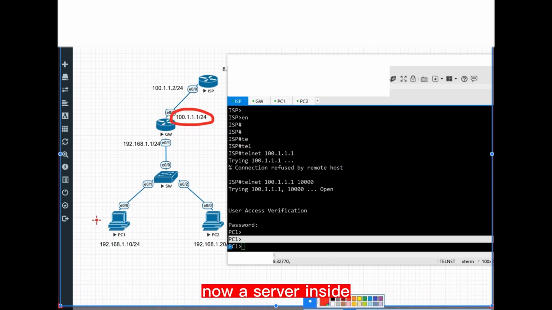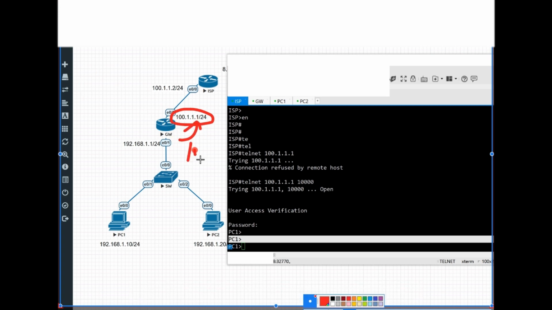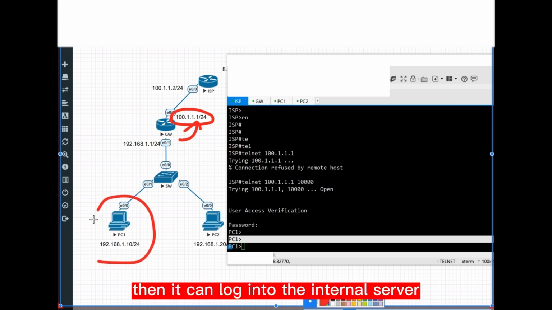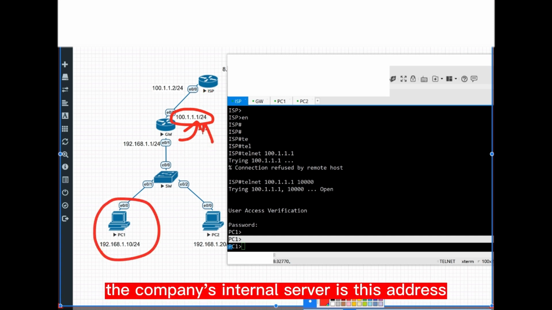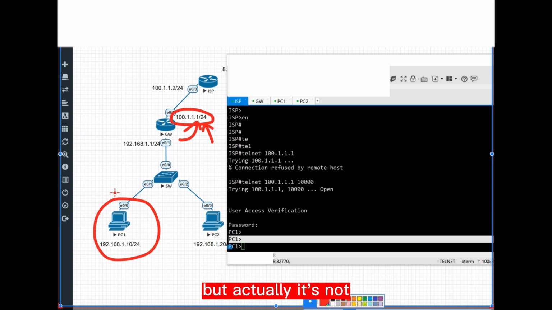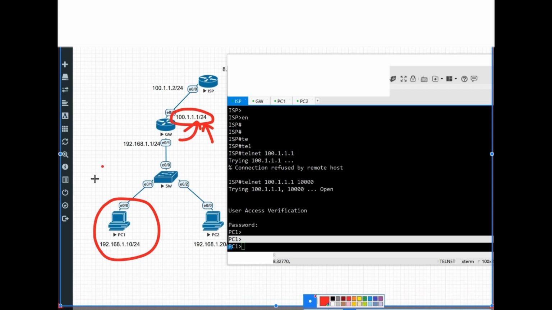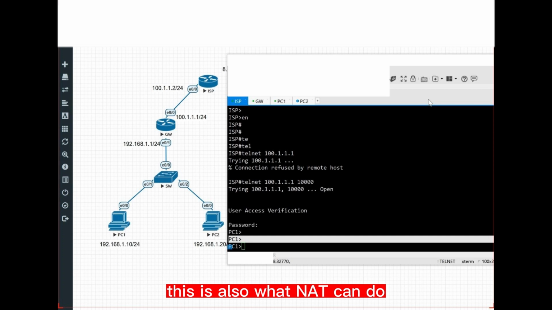Publication. Now for a server inside, you only need to access this interface, port 10,000 of this address, and then it can log into the internal server. Externally, the company's internal server appears to be this address, but actually it's not. So it is equivalent to protecting the private addresses of the whole internal network. Secondly, as a private address, it allows corresponding access to traffic on the external public network. This is also what NAT can do.